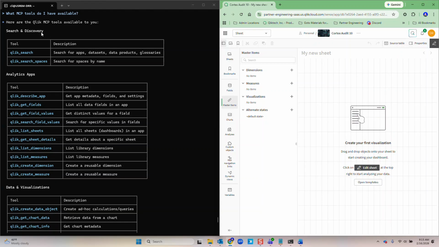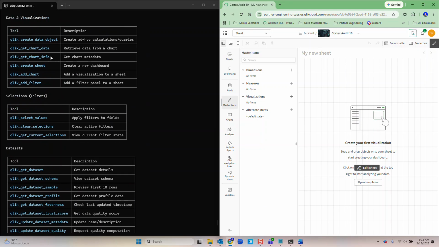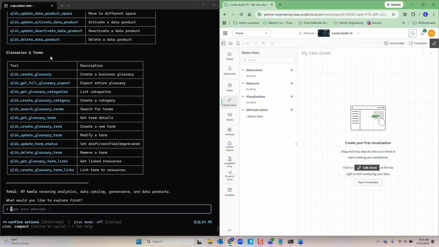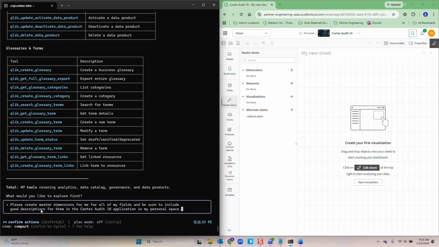As you can see here, I have my MCP server connected, and I'm able to get a list of all of my tools. Now, you don't need to memorize all these tools. I just want to show you that there are lots and lots of tools that we can use, including the ability to create master dimensions.